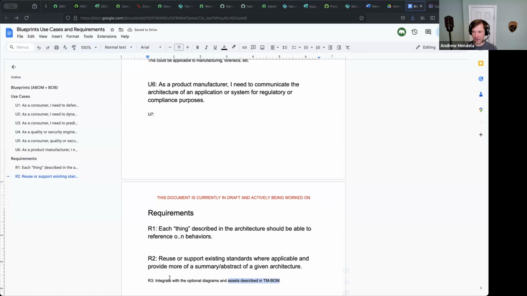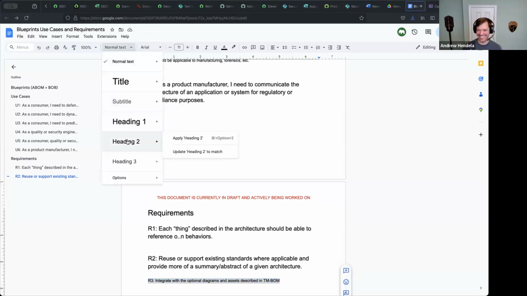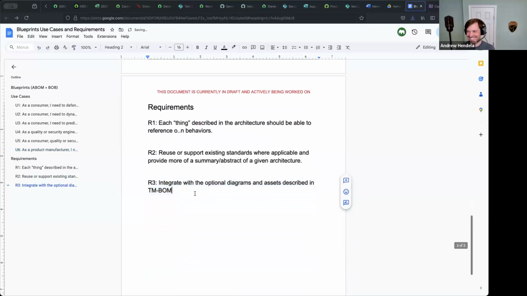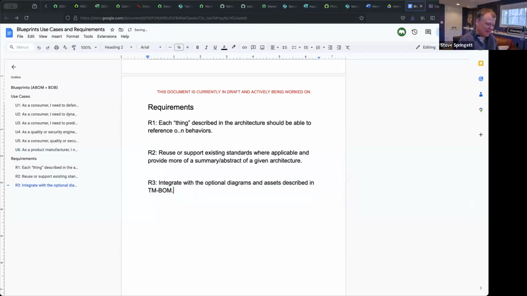You didn't mean a trademark bomb? No, it's not a trademark bomb. I promise, Google Docs, it's not. Every time I do that in Docs or Word or whatever, it always just corrects it or tries to.